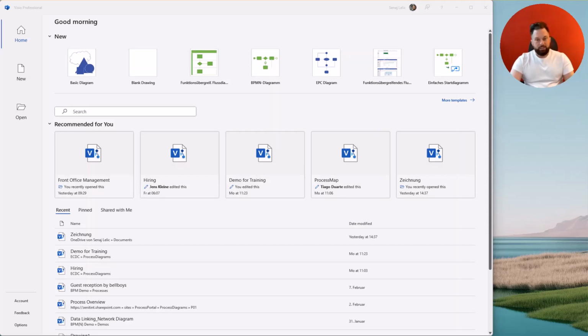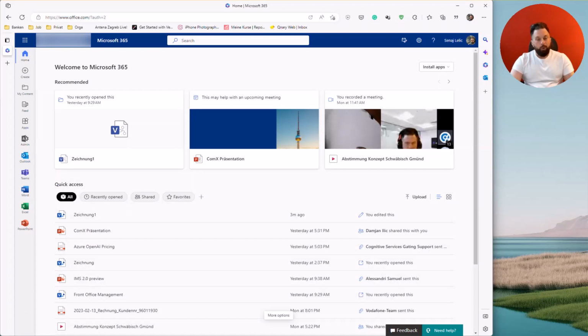Now, Visio exists in two different ways of usage, or two different flavors. What you see here is the desktop application, which is the standard way of using Visio. You install the desktop application and use it. However, we also provide a web-based environment, which is called Visio Web or Visio Plan 1, in which you will be able to create and modify the diagrams the same way as you do it in the desktop application. Let me just quickly show you how to get there.